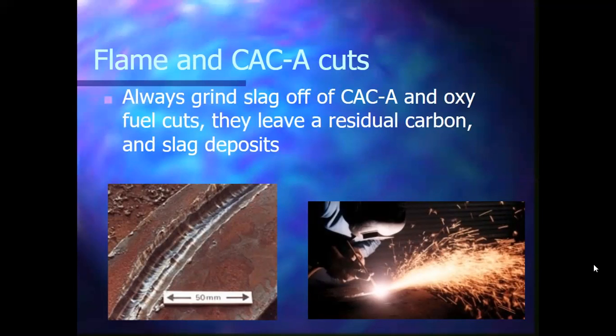With this though, like it says here, always grind the slag off of a carbon arc cutting, air assisted and oxy-fuel cuts because they leave a residual carbon and slag deposit. Slag isn't steel, that's burnt up oxidized steel. We don't want it anywhere near our welds, so we grind that off. Excessive carbon in our welds can cause hardening, and that can lead to all sorts of things like cracks and failures down the way.